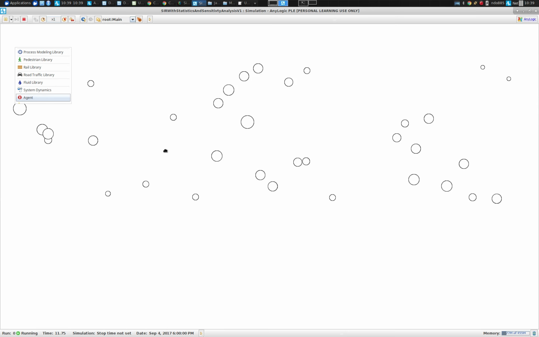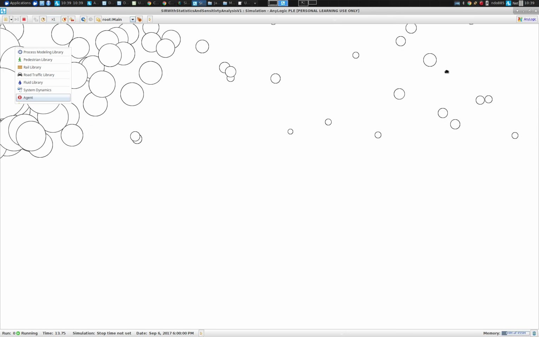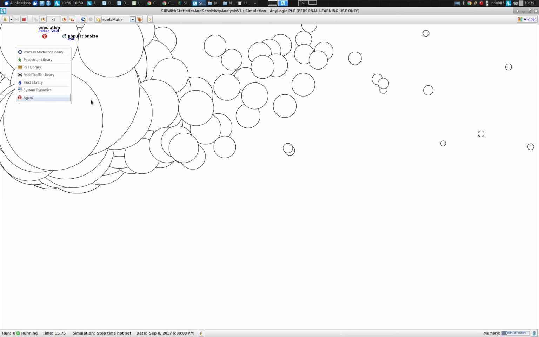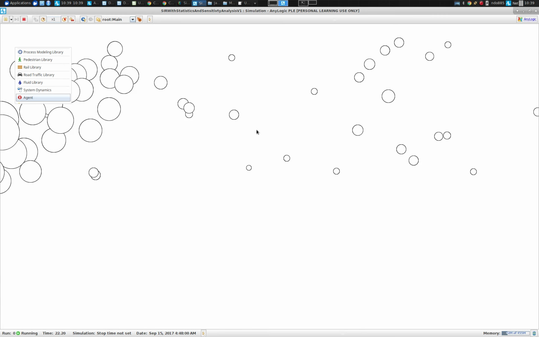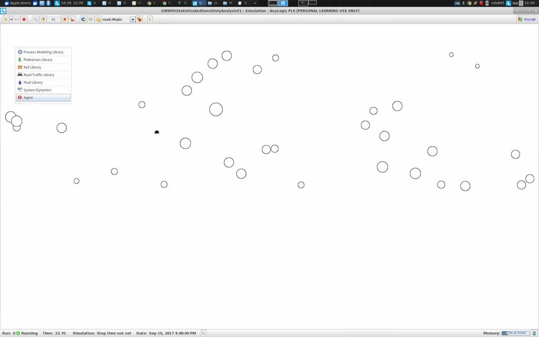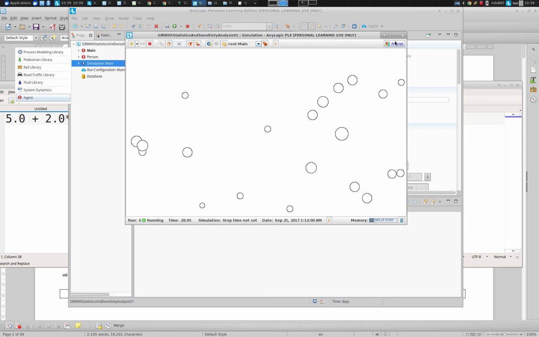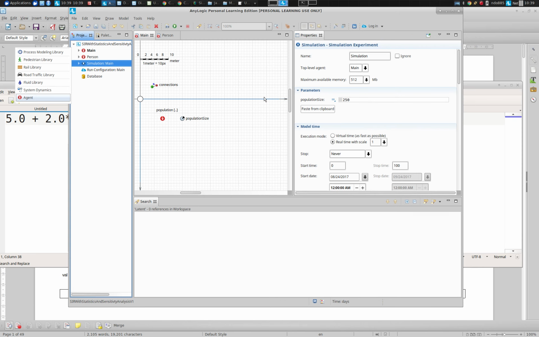What's going on here? Why are some people so much bigger than others? They have more connections. The further you go out to the right, the fewer connections. People are spread out more. There's less crowding. Okay, now, did you see a network?